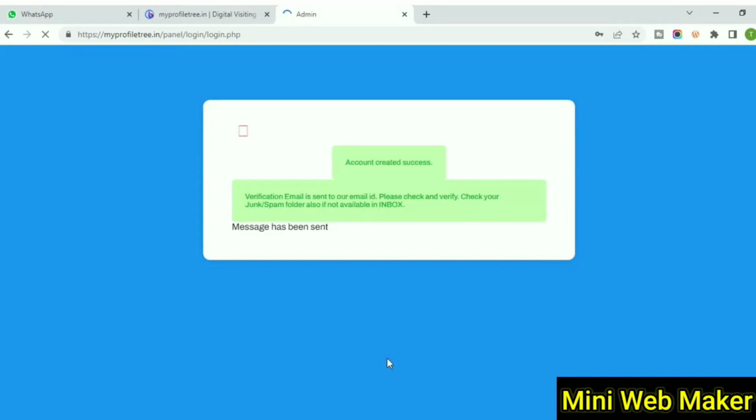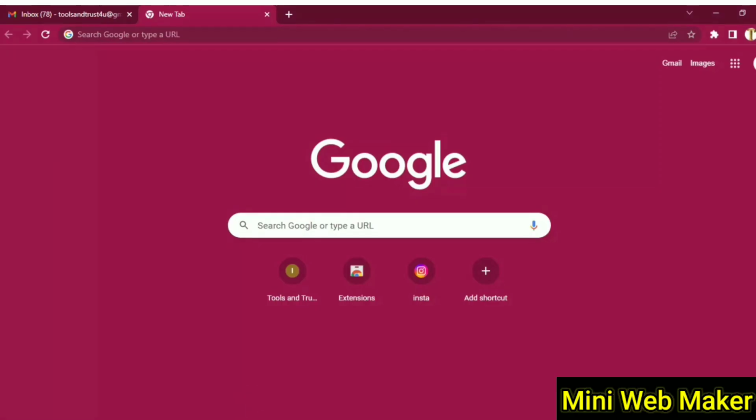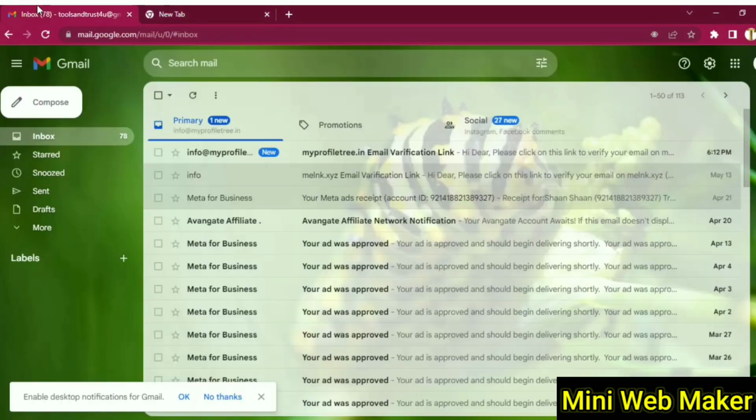Now the system will send a verification email. You can see account created successfully. Verification email is sent to your email address. Now you need to go to your email and check the verification email, right?